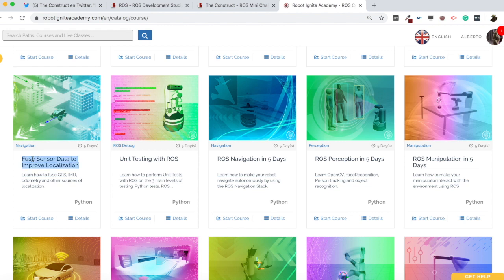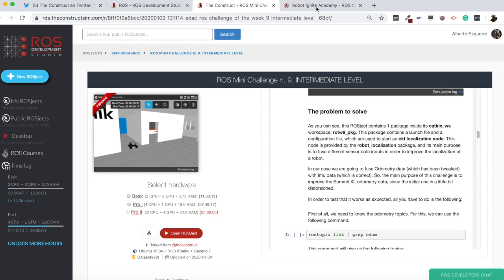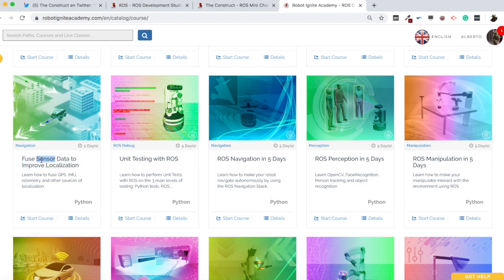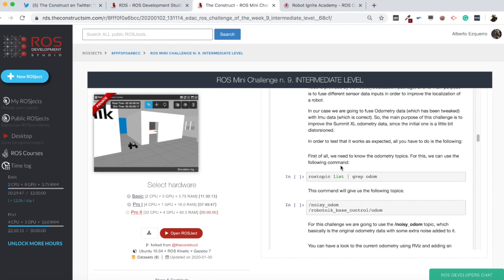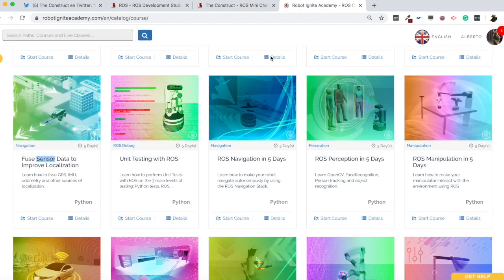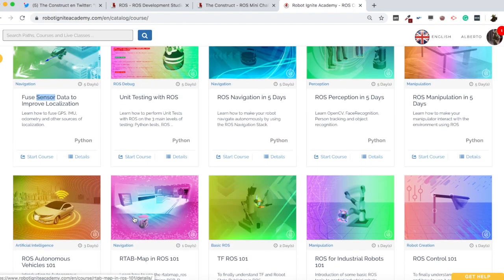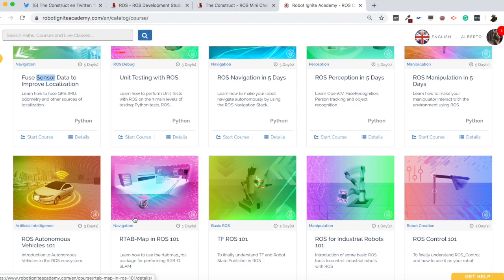Here we have this course, which is named Fuse Sensor Data to Improve Localization. In this course, we are explaining how to configure this robot localization package. So in order to solve this challenge, the most useful course would be this one. If you complete this course, you would be completely able to solve this challenge in quite an easy way, I should say. So I really encourage you to have a look at our academy, have a look at the different courses we have, and if you are interested in any specific topic, just go for it.